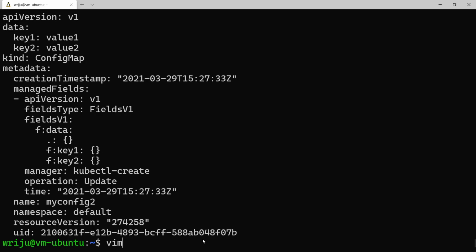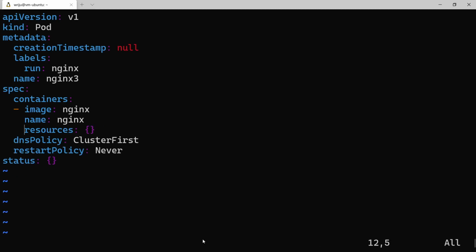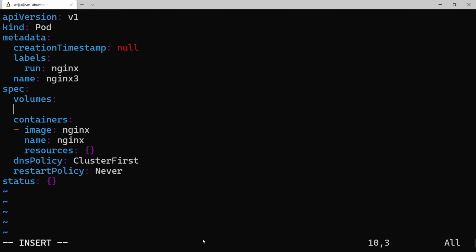To do that, I'll say vi modified cm pod, use the same pod YAML, and this time I'm not going to use this envFrom. So I'll just delete this line, this line and this line. First, before I need to mount a volume, I need to create a volume, right? To do that, at the same level where containers are, it's a pod level thing, I will say volumes. And then in that, I want to give a name of the volume. That's a good idea. So let's say I give the name vol-config. Okay, vol-config is the name of the volume.